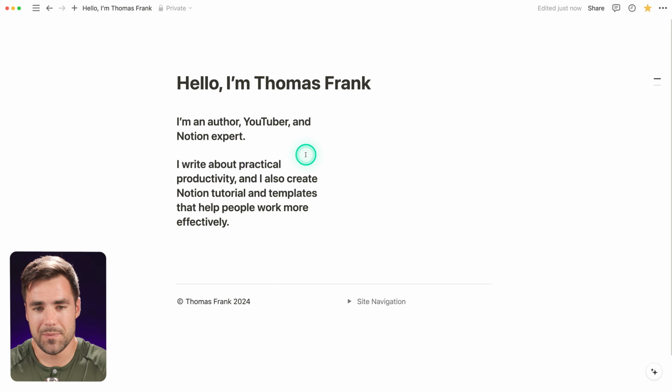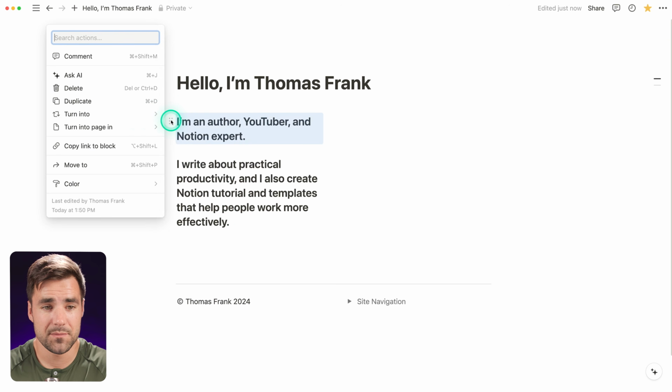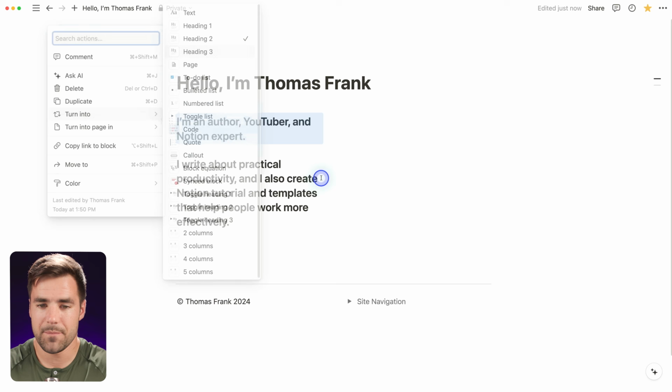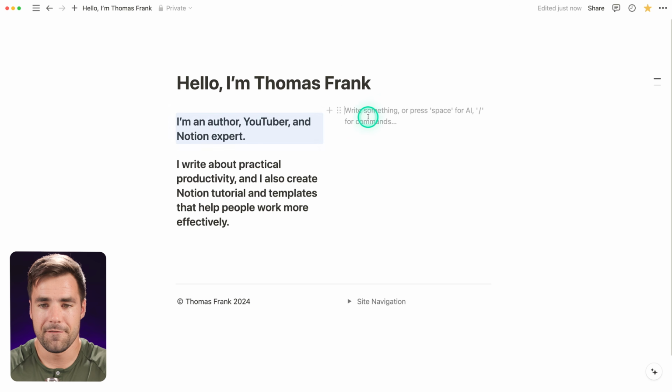You can see because I copied those blocks to my clipboard, they come in as heading 2s already. If I wanted to make them something else, I could obviously turn them into heading 3s or heading 1s, but I think heading 2 is going to be perfectly fine.